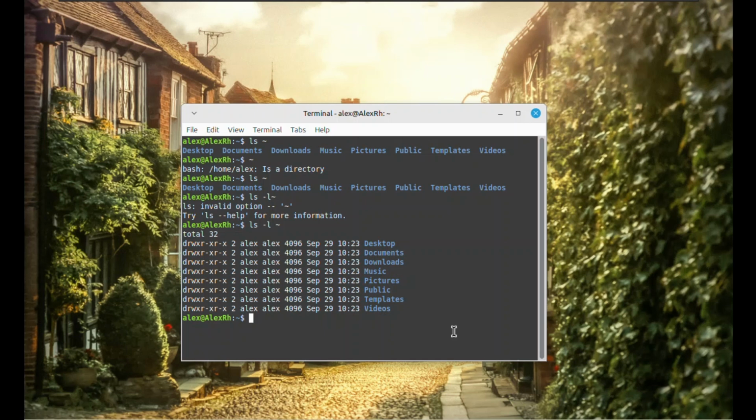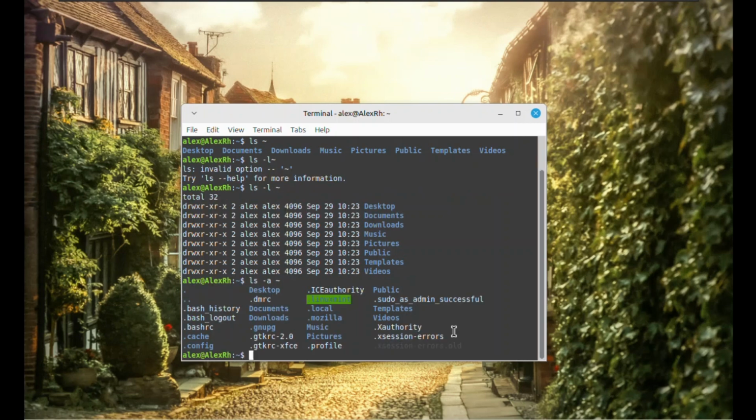Or if you type ls -a ~ and type enter, it shows all files including hidden files, those that start with a dot. Hidden files start with a dot. You can see this and this. Okay, that's enough for this part.